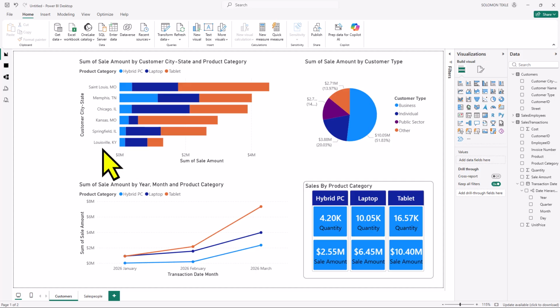Now, unlike the bar chart, we use the line chart to show changes in sales over time, also broken down by product type. The pie chart shows a breakdown of sales by type of customer. The card visual here shows total quantity and amount of sales for each product type. These are just certain ways to display the data. You have complete flexibility on what to show.